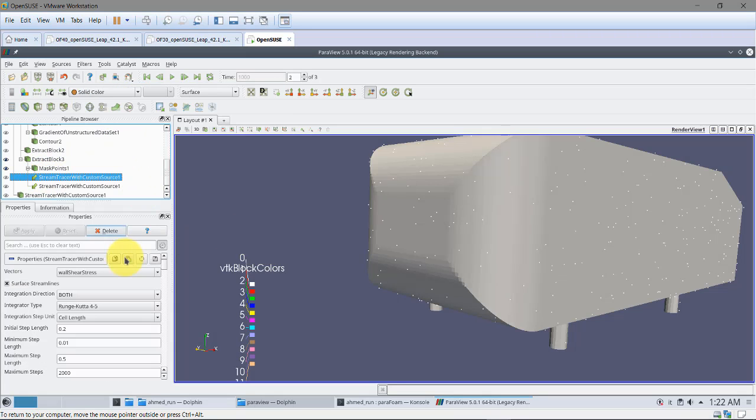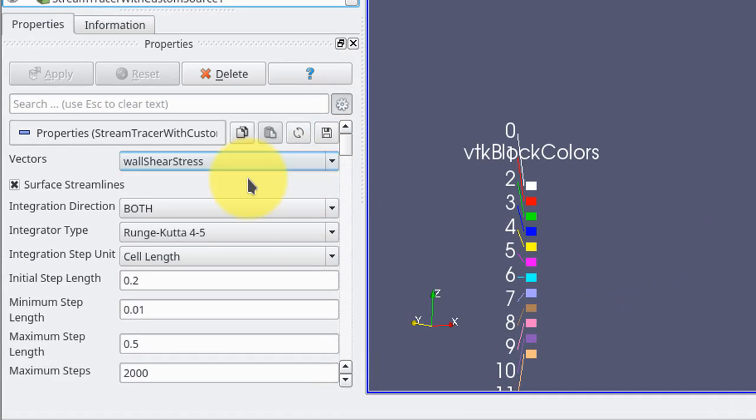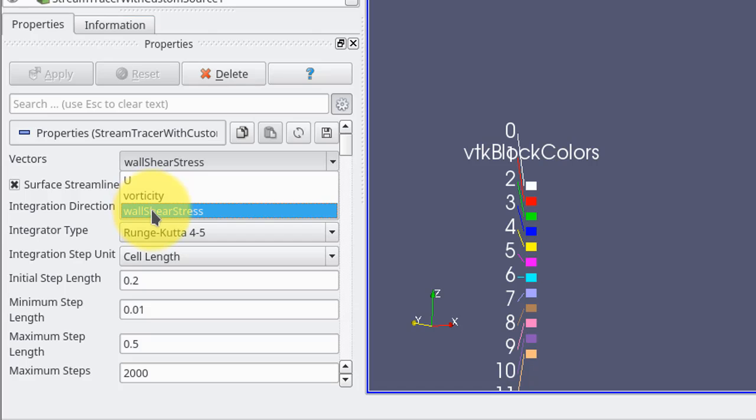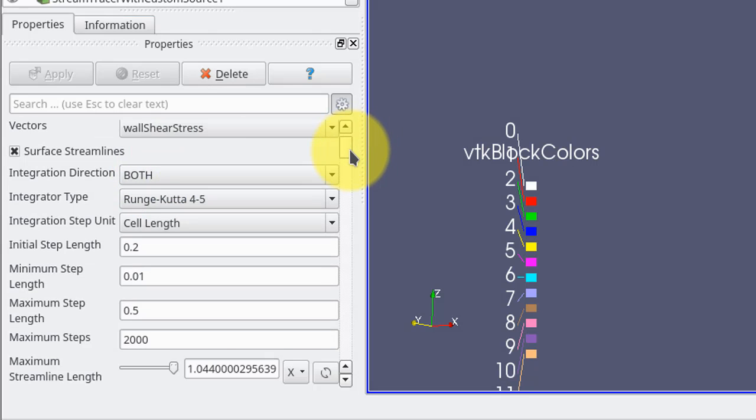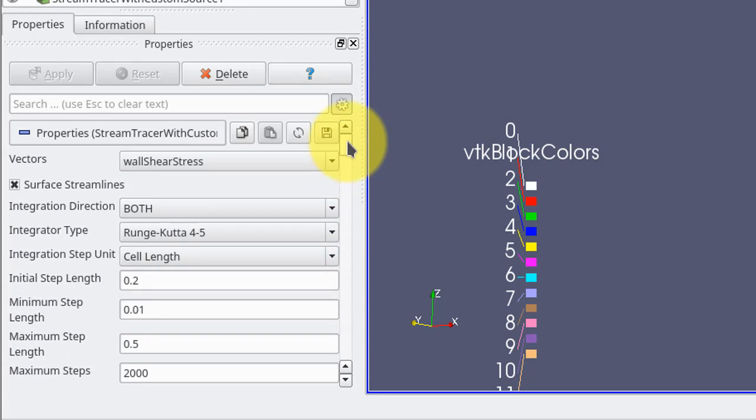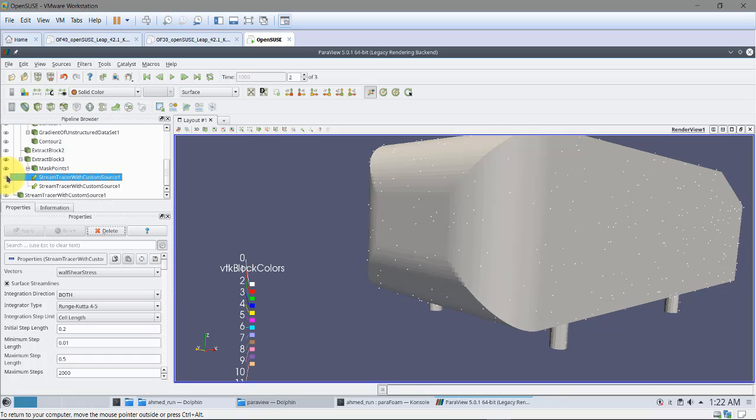So here you see that, and then you will get access to many options. Remember, you need to select the vector. If you select U, you won't see anything because U is 0. So remember to select the wall shear stresses, and a few options related to that filter. But what is important is that in this case we want to restrict these streamlines to the surface. By default this is not selected. Just click there, select it, apply, and depending on the dimensions of your domain and how many streamlines you are selecting, this can be a little bit time consuming.